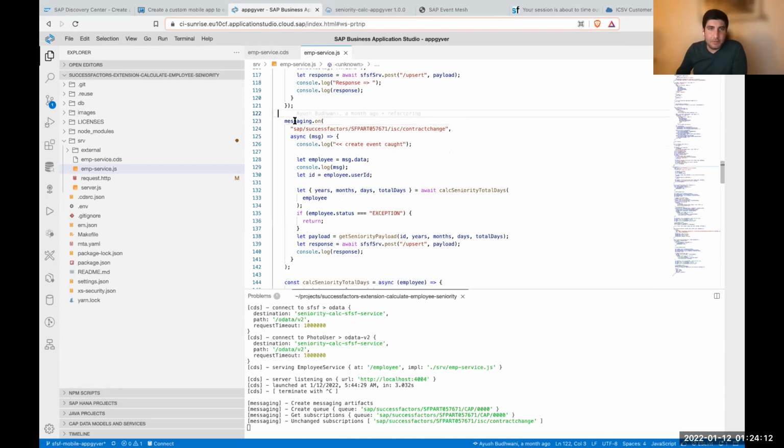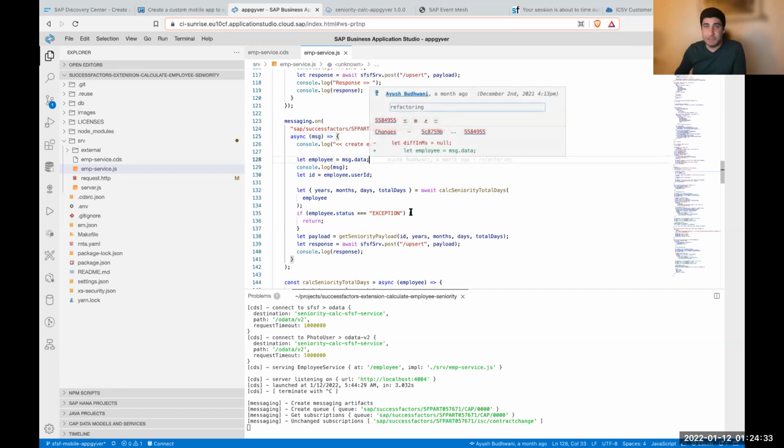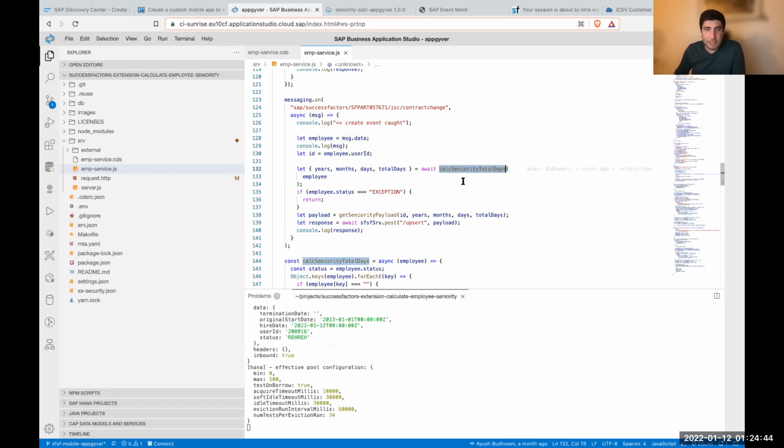Basically what you can see here is the handler for our messaging. We subscribe to a particular topic coming from the SuccessFactors system, which is subscribed in the event mesh. So you can see the contract change whenever that event is triggered on the SuccessFactors system. This we'll try right now to trigger, so we can see if our application catches it. And basically once it's caught, we are running the calculation of the seniority total days.